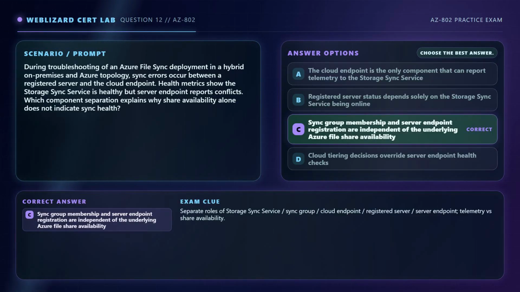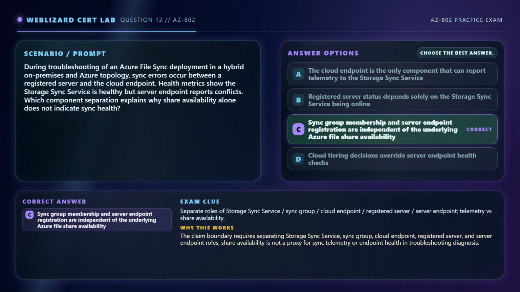The correct answer is C. Sync group membership and server endpoint registration are independent of the underlying Azure file share availability. The claim boundary requires separating storage sync service, sync group, cloud endpoint, registered server, and server endpoint roles. Share availability is not a proxy for sync telemetry or endpoint health in troubleshooting diagnosis. Separate roles of storage sync service, sync group, cloud endpoint, registered server, server endpoint. Telemetry versus share availability.